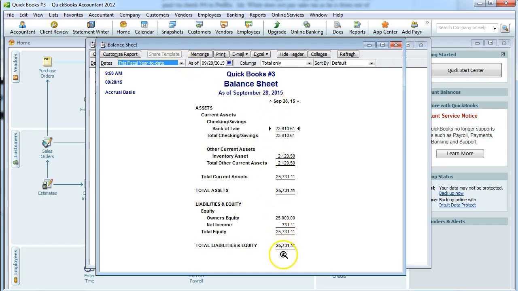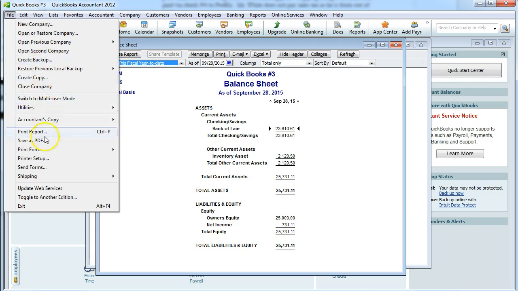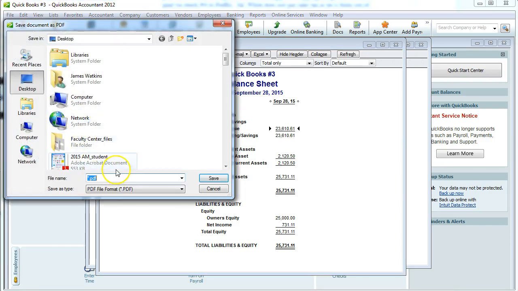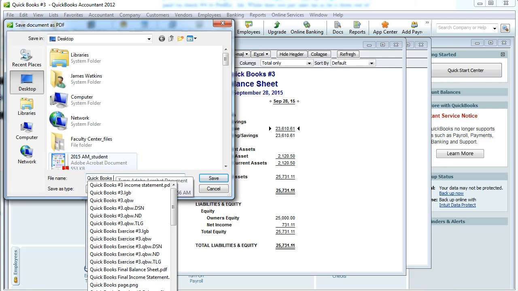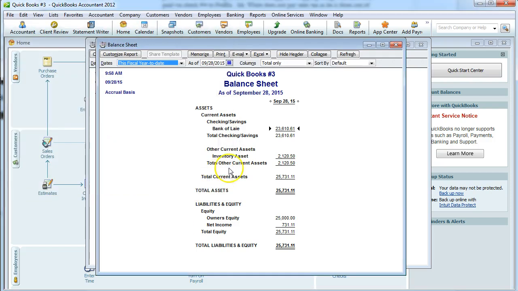Okay, same thing. We're going to go Save as PDF, QuickBooks number 3 balance sheet. Let me make sure I didn't. Balance sheet. Okay, that is saved.